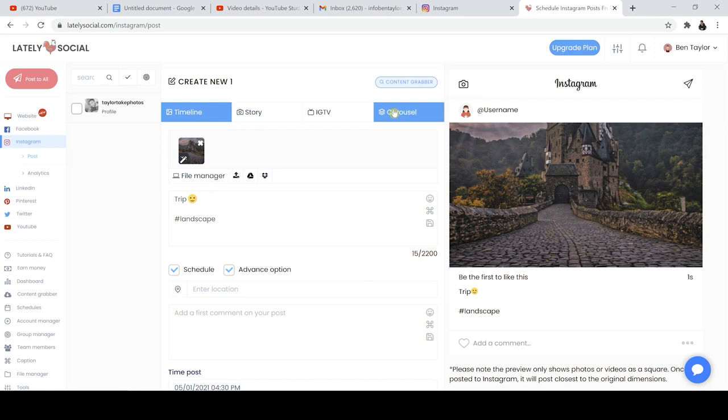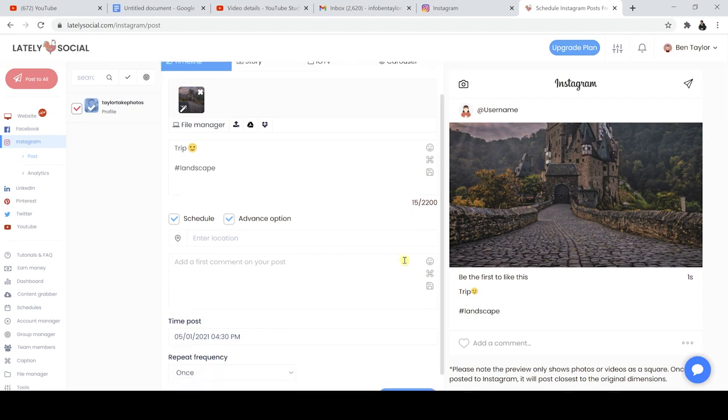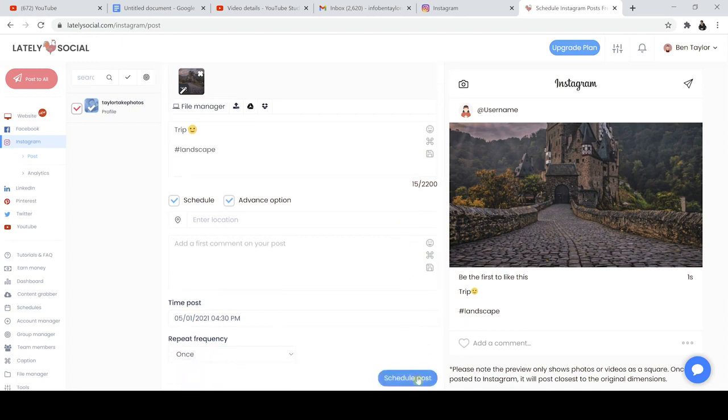Now, when you've done this, ensure that you go ahead and click on the left-hand side to make sure that your profile is selected, and that means that this will now get sent to your profile. So all you've got to do now, when all your options are correct, is come down to the bottom, click on Schedule Post, and that will be scheduled for that time and that date. And that's it, guys. That's the simple way to use Lately Social. There's so much more that you can do on this.